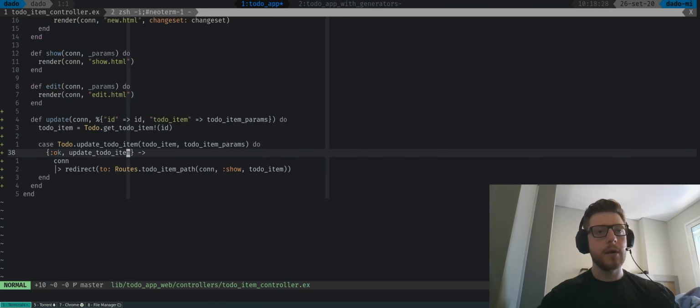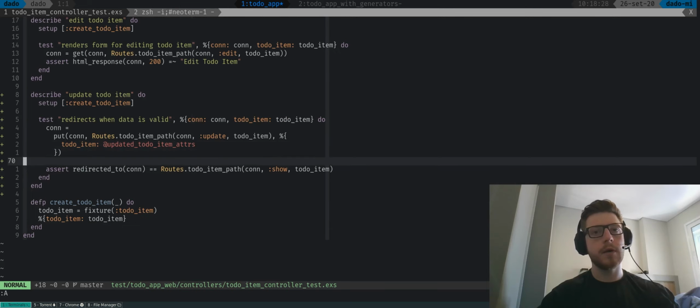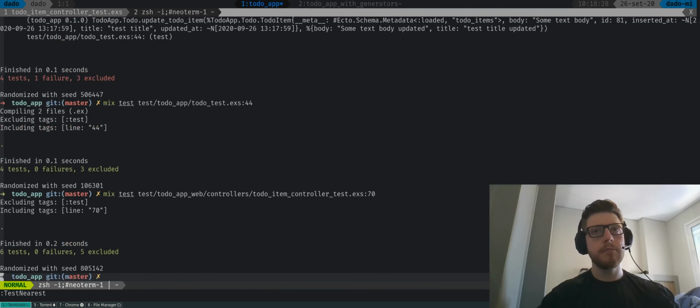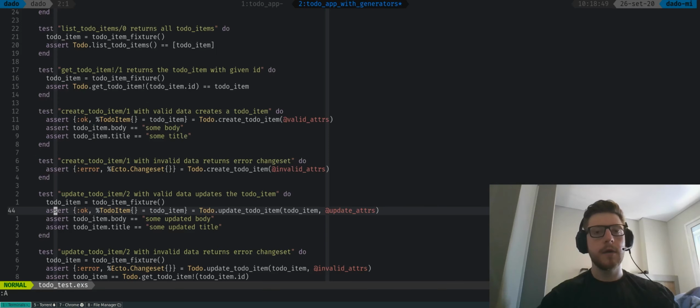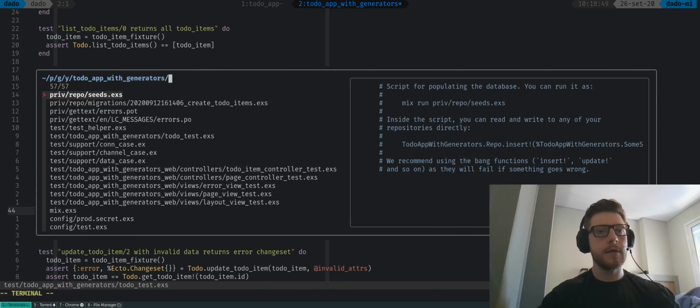And now, since we are getting the updated to-do item from this thing, we can redirect to the show route. I guess that's what we are testing here. Let me run this test here. Yep, it's passing, nice. So what's the next thing that the app with the generators is testing?